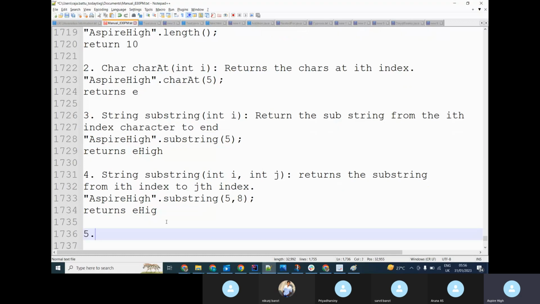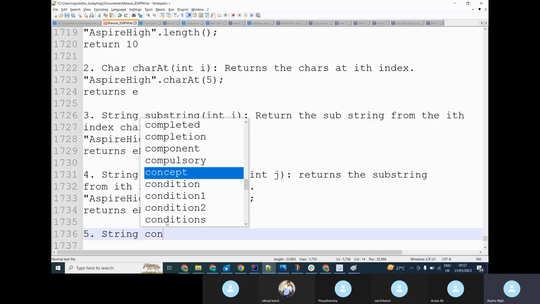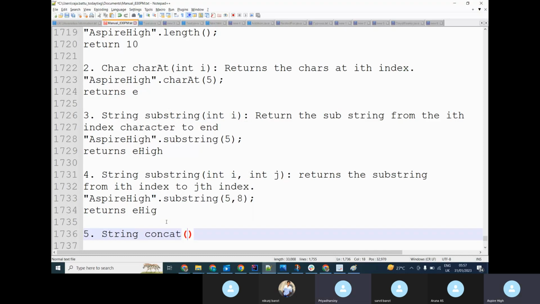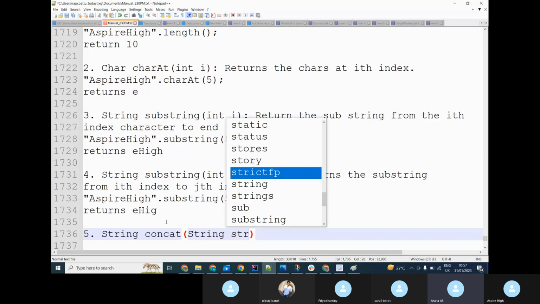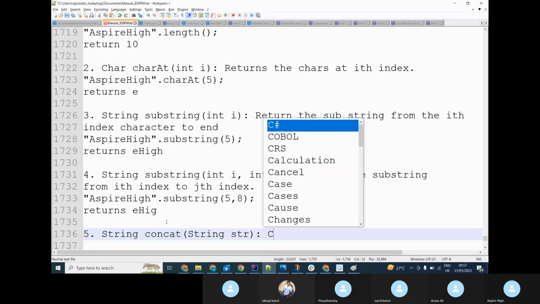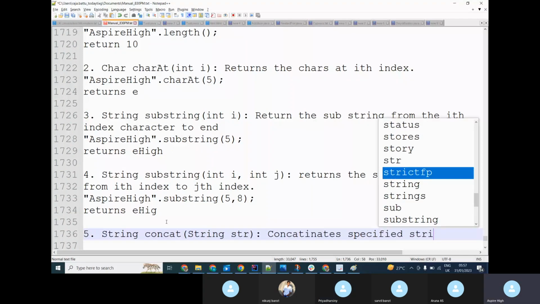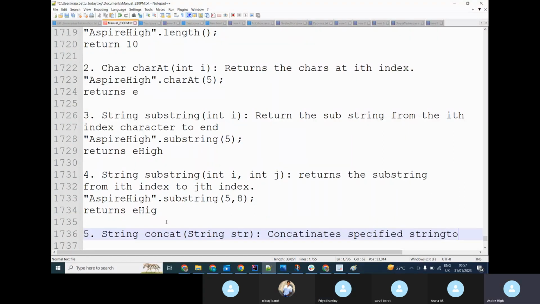Okay, so the next one is concat. What is concat? It will join both strings. It will join the strings. So it concatenates the specified string to the end of the string.